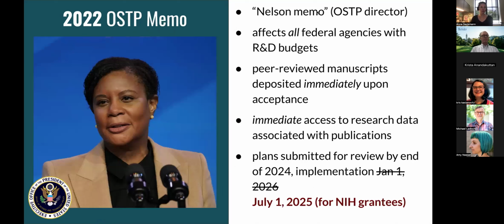So about 3 years ago, in August 2022, under the Biden administration, the Office of Science and Technology Policy, OSTP, announced an update to their public access policy. And Alondra Nelson, pictured here, issued the memo. She was then the head of OSTP, and the communication was called Ensuring Free, Immediate, and Equitable Access to Federally Funded Research. Now, the updated policy affects all federal agencies with extramural research and development budgets.